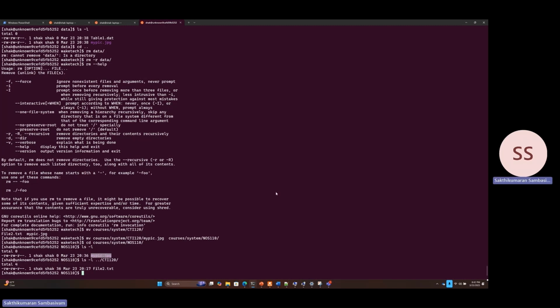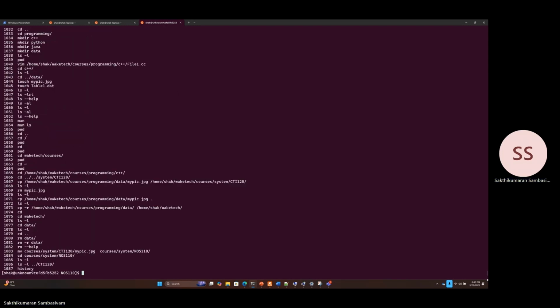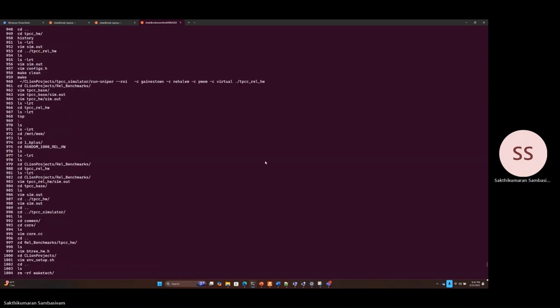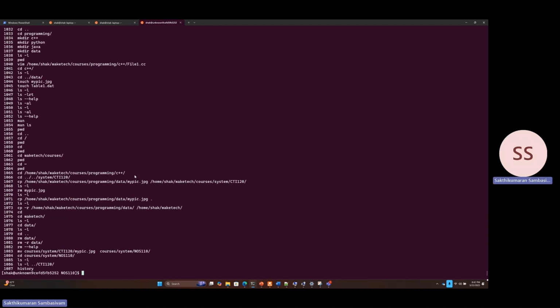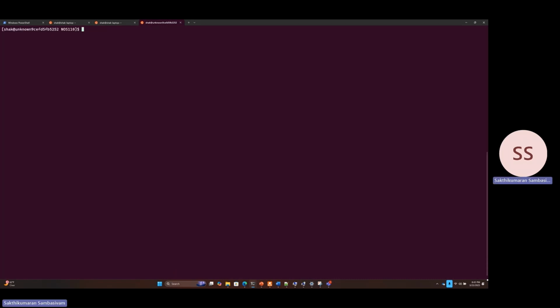Other things, like I showed you history. History will show me all the commands. Basically, there'll be thousands of commands here, and you can search them. If I want to see my commands, up arrow will do, then down arrow will move like this, right? That's pretty much it.